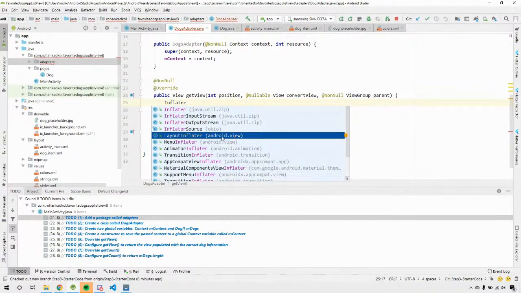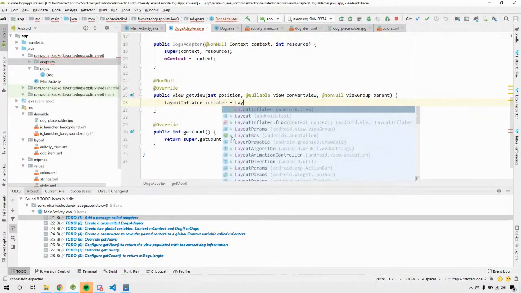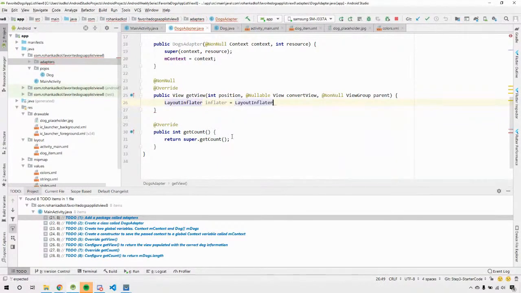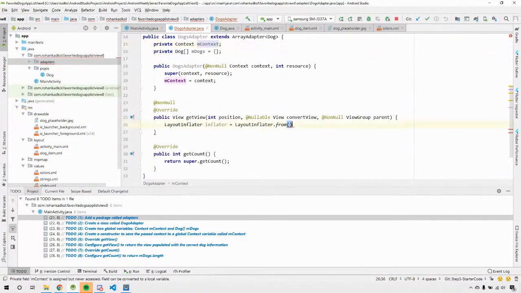So layout inflator of the type android.view, call this inflator, is equal to layout inflator dot from, and in the parameter it asks you for a context. Here you use a global one, which is why we made it a global variable. Pass in context semicolon. You have an inflator, which I'll talk about what it is.